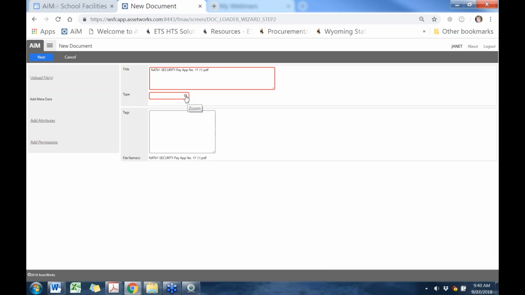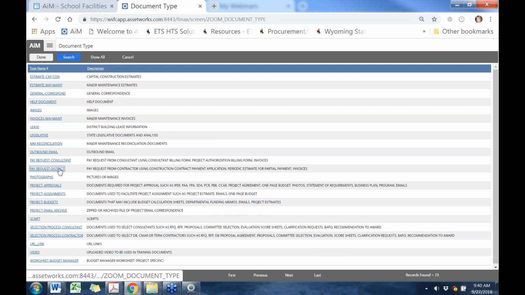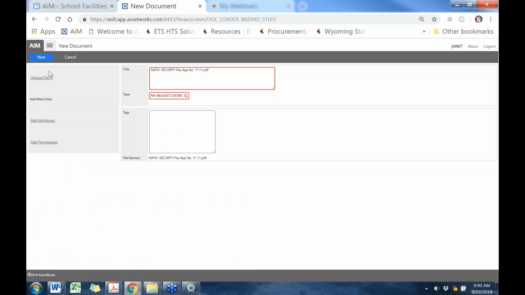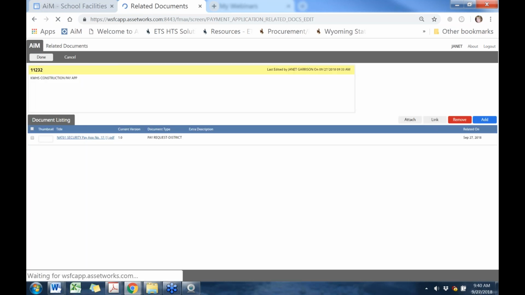And then you're going to click the last page, and that's going to show you Pay Request District. And that's the one that you should pick for the type on all of your pay applications. And then you're going to click Next again. And we don't assign permissions, so click Next.